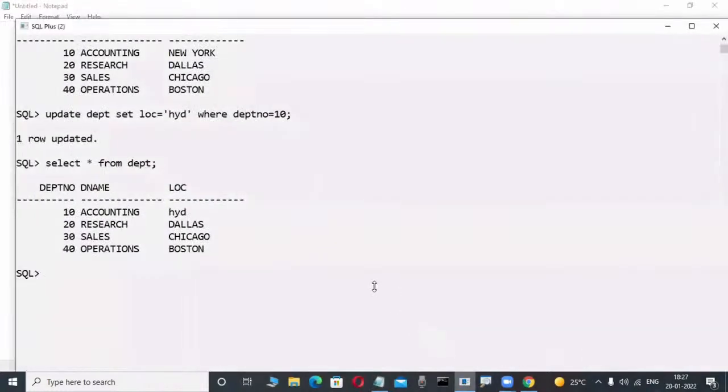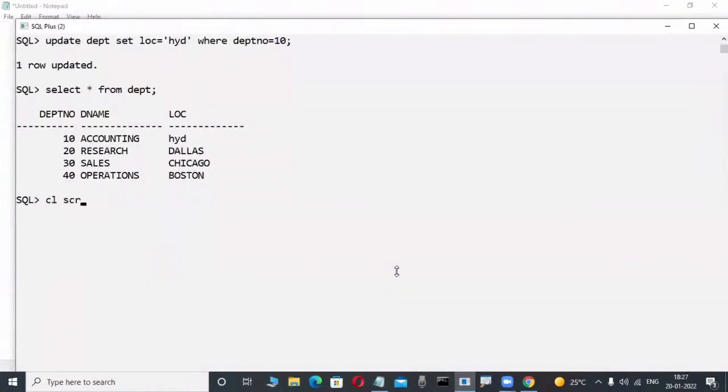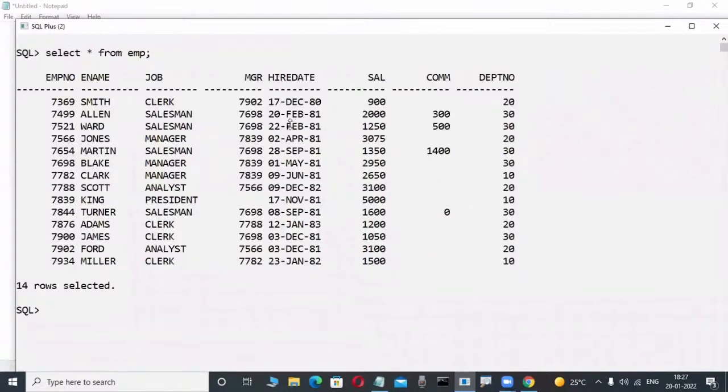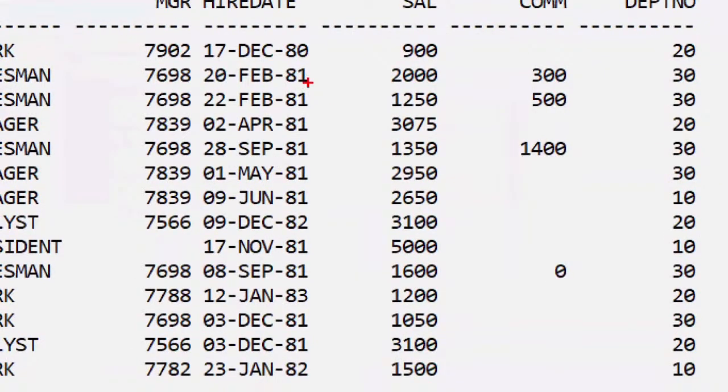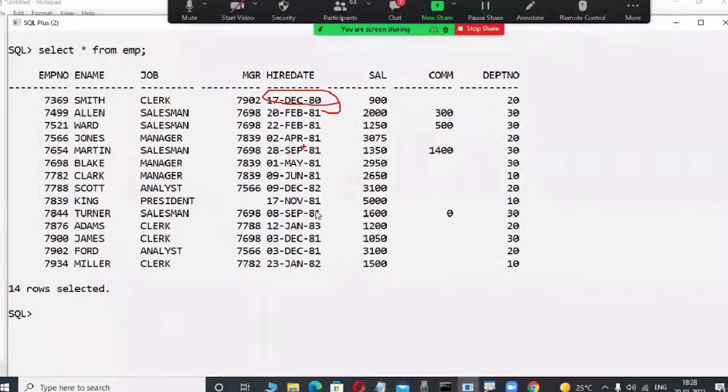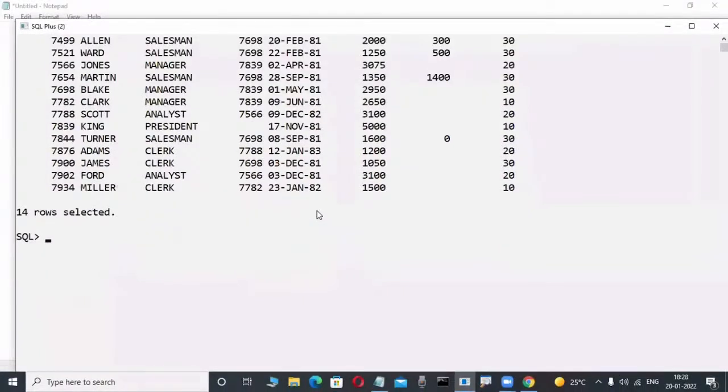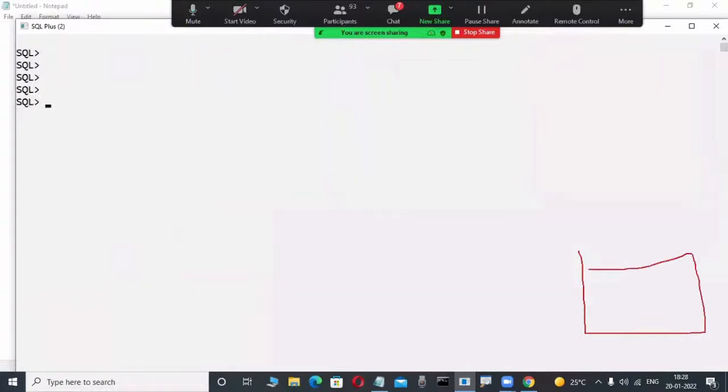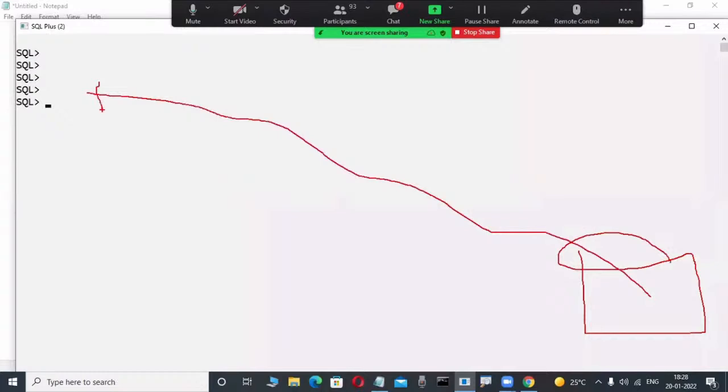For example, nowadays these are relational database software. Somewhere data is there. Suppose these are the employees who are joining, and I want to display the employees who joined before 1981. Those employee details I want in my project. Here your SQL programmer has data somewhere. How do they fetch this data? They write queries.